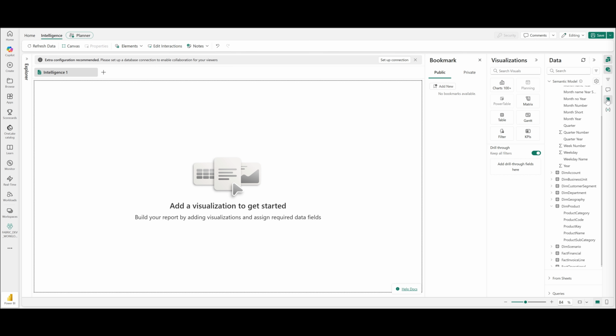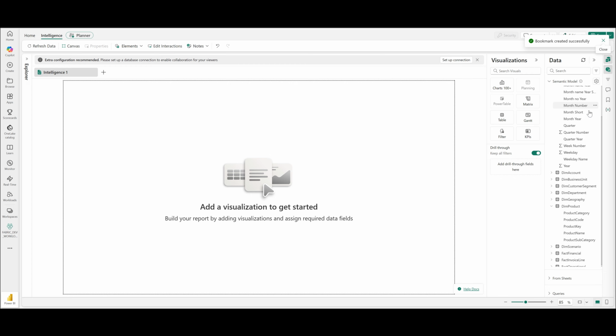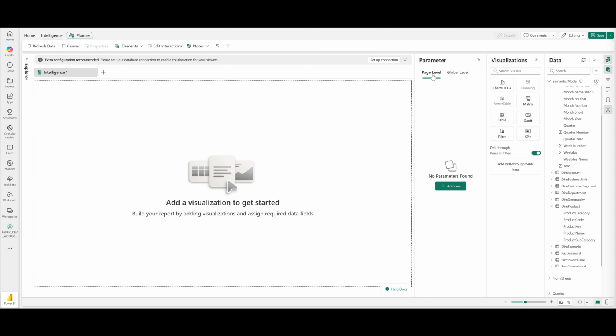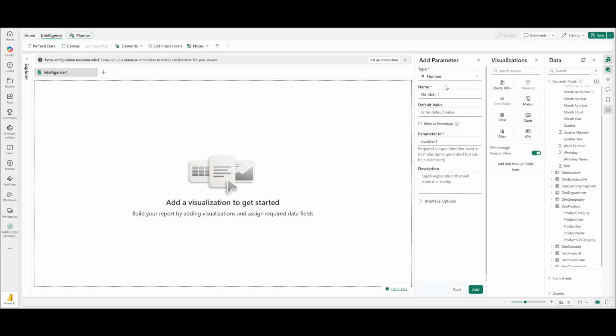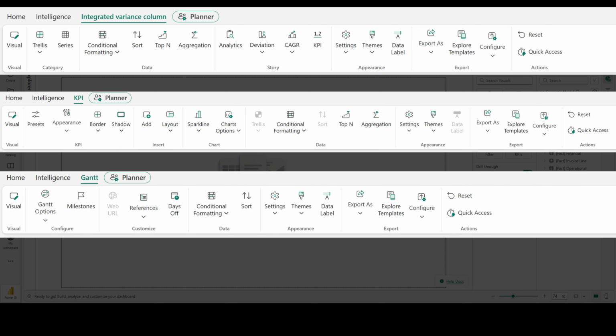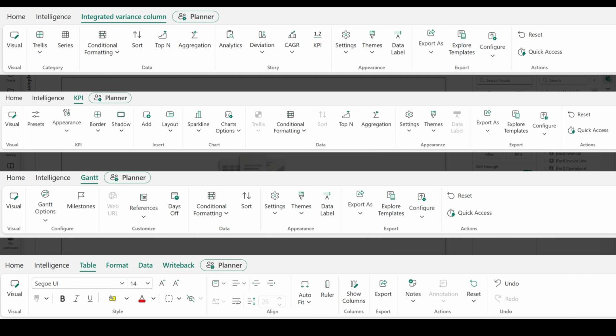Below the filter icon, the bookmarks feature is also available. The bookmarks created by users in reading mode can also be shared with others. This makes it much easier to share your analysis without creating duplicate reports. Parameters can be used to store and reuse specific values from your report, or to trigger certain actions on your dashboard. Every visual component has its own dedicated tab on the toolbar.